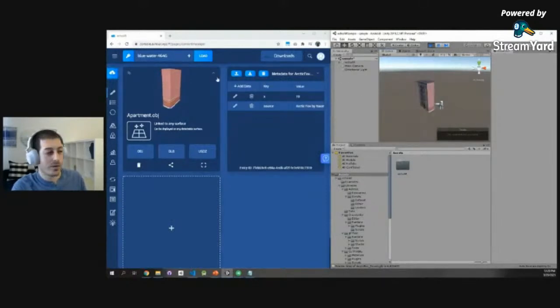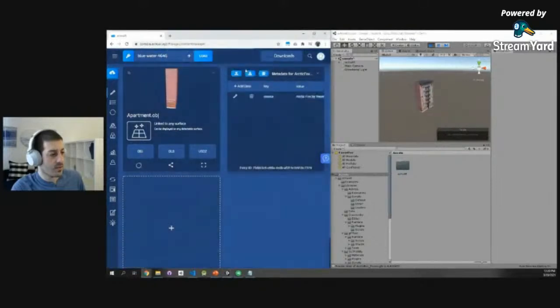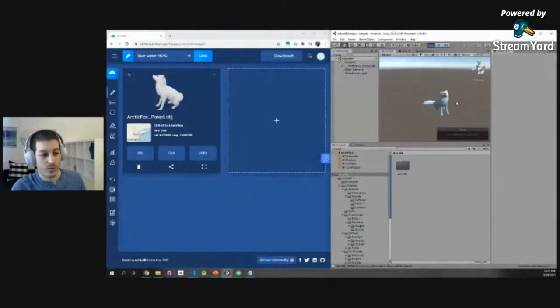But now, what we're going to do is see how to change something. So let me delete the building and put the fox back in the center. We have the fox right here, Arctic fox. But now let's say I want to change something. I want to add some features through code.